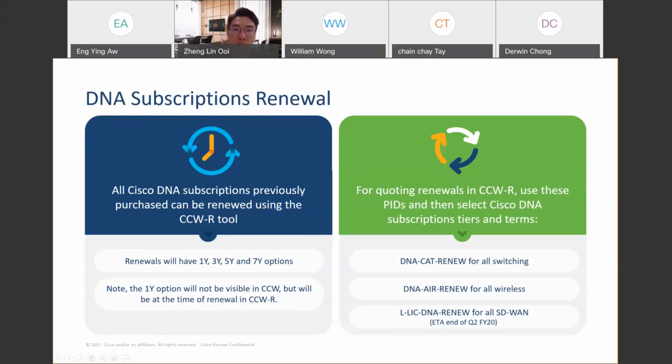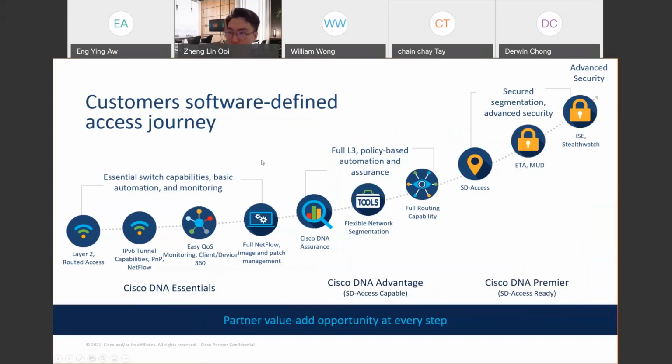So next will be the overview of the entire software-defined access journey. From the Cisco DNA, you have a couple of features. Moving to the Cisco DNA Advantage with software-defined access and analytics, and then the Cisco Premier, all security is part of the Cisco DNA Premier license. So this is the overview.